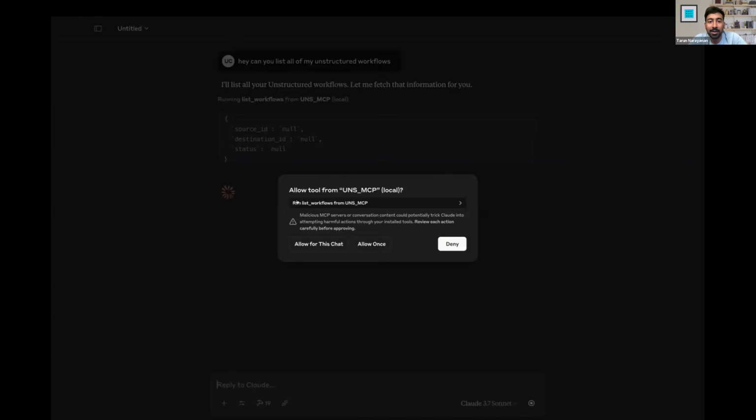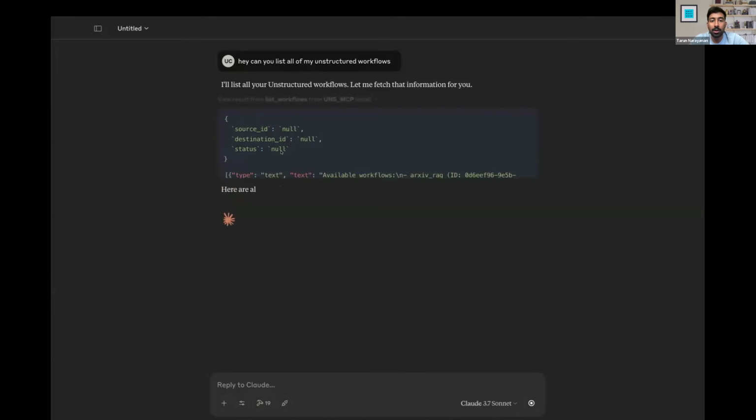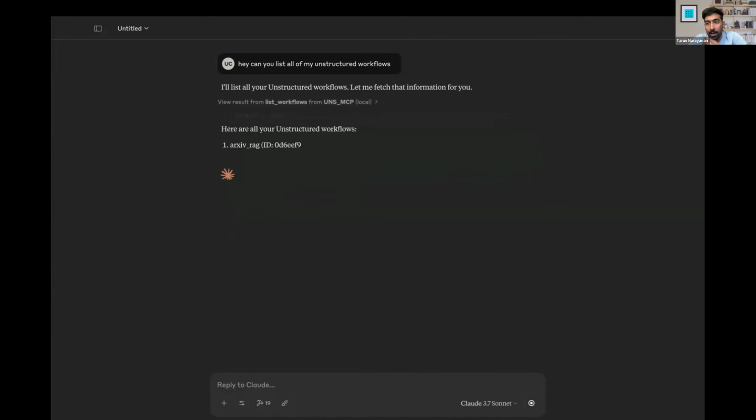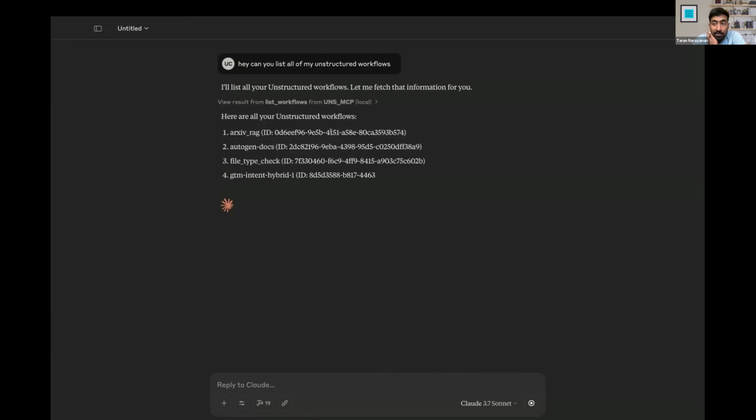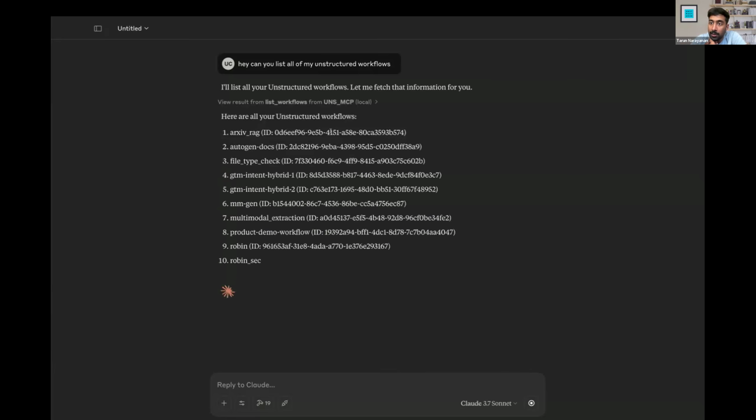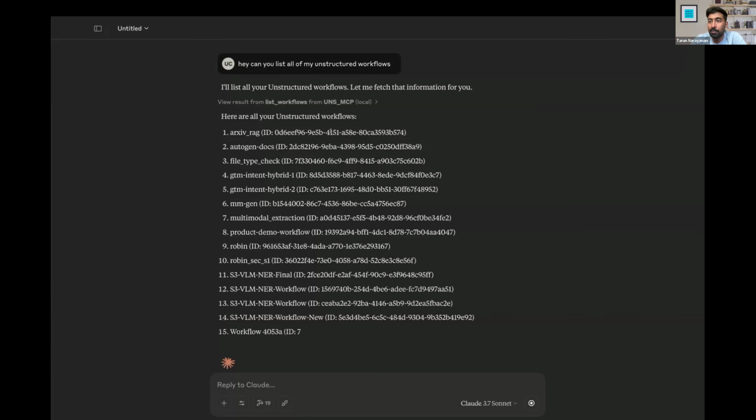Sometimes LLMs are weird, but it knows that there are a lot of tools that it has access to. It picks the right tool that it needs to use. So we have list workflows, which is one of the tools that we had implemented. And it picks that up and asks if it can run that safely. And then I'm going to say, hey, you know what, go ahead. And it's going to run that function, use my unstructured API key, which I have configured in my .env file, and fetch all of my workflows in my unstructured platform.